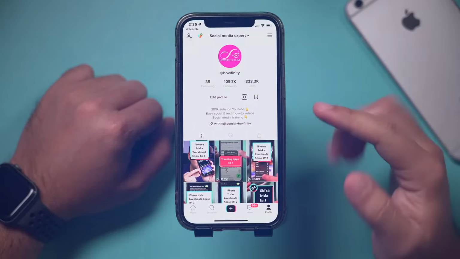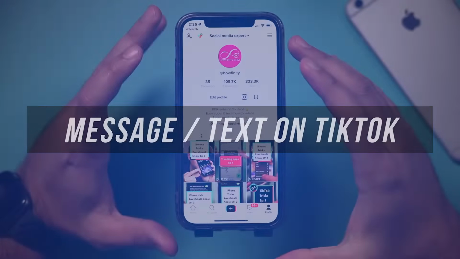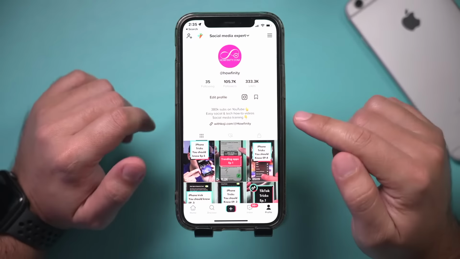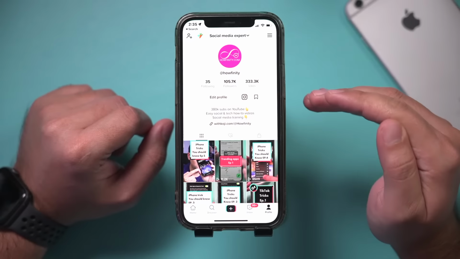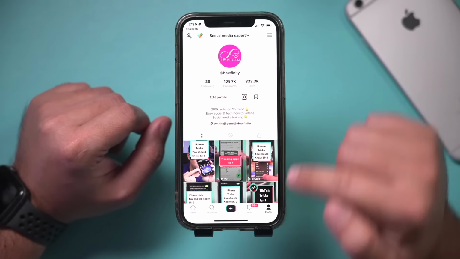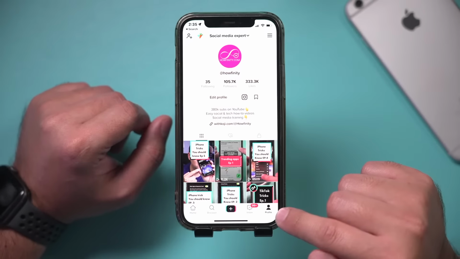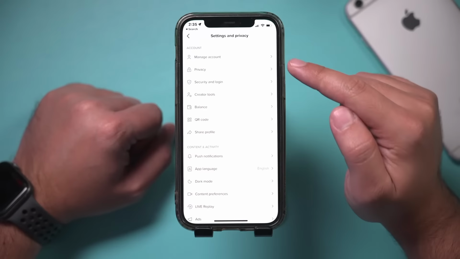A common question I get asked about TikTok is how do you send messages or text people using the TikTok app? And let me show you, because there's a setting that needs to be turned on first. So let's go to the profile page on TikTok here and press the three lines on top.